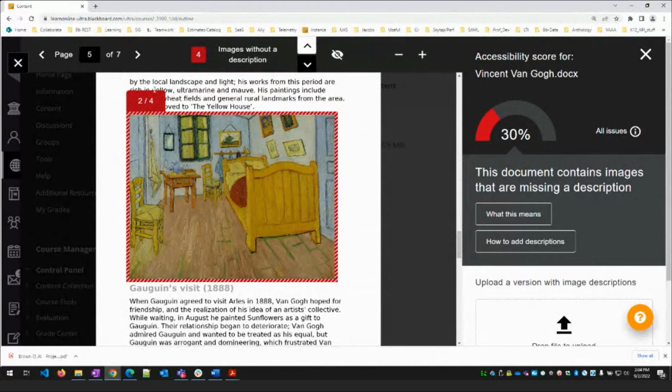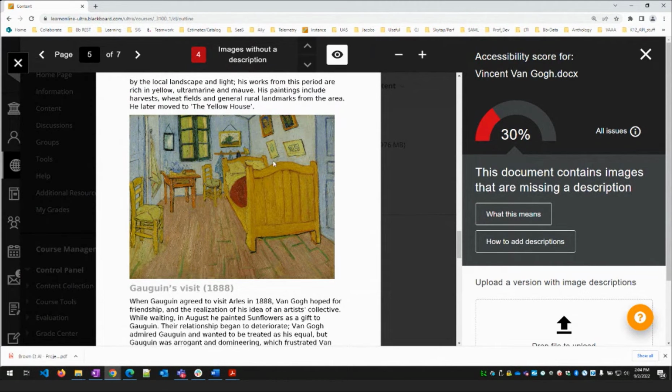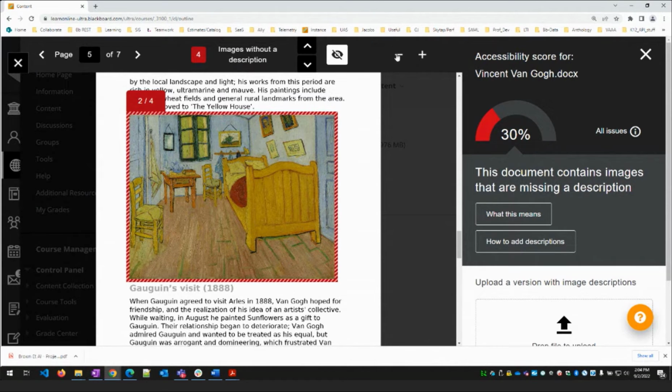So here we can see it's cutting off the text. If I needed to read this for some reason, maybe it's going to help me with my description. I can turn off the preview or the highlighting if that's distracting. Zooming capabilities is zoom in and out.